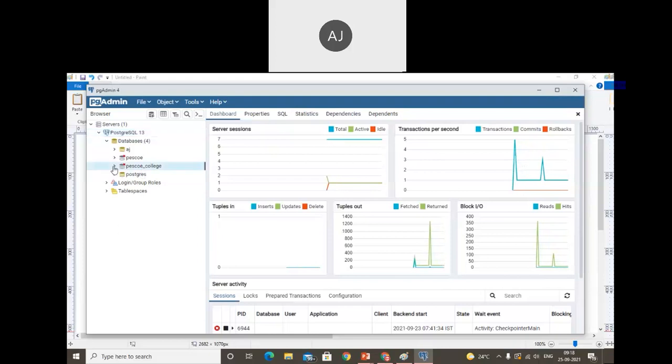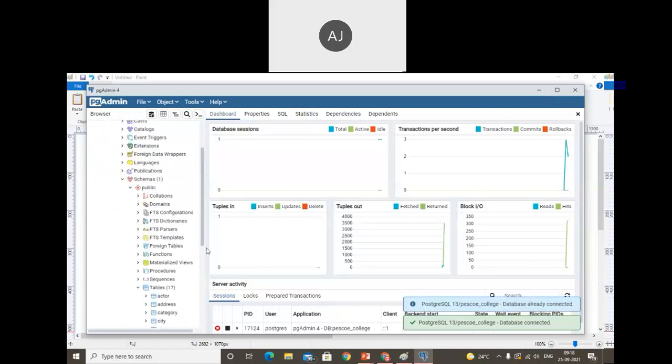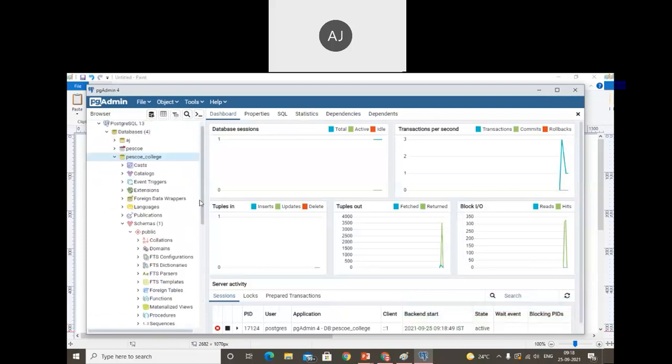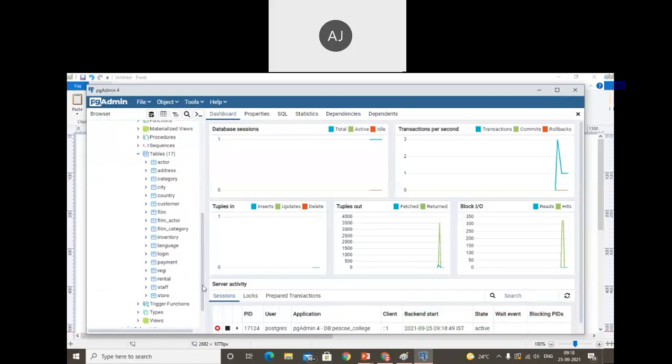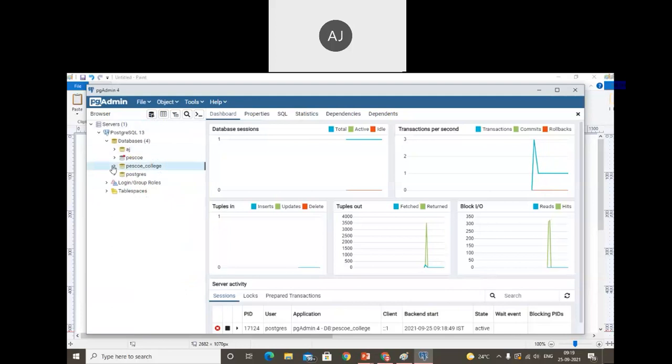We don't want to change the tables inside the existing data. We all know that we did only select operations, and we performed a bunch of operations on this existing table. Right now we don't want to use it. So I will minimize it, and I will create a fresh database.